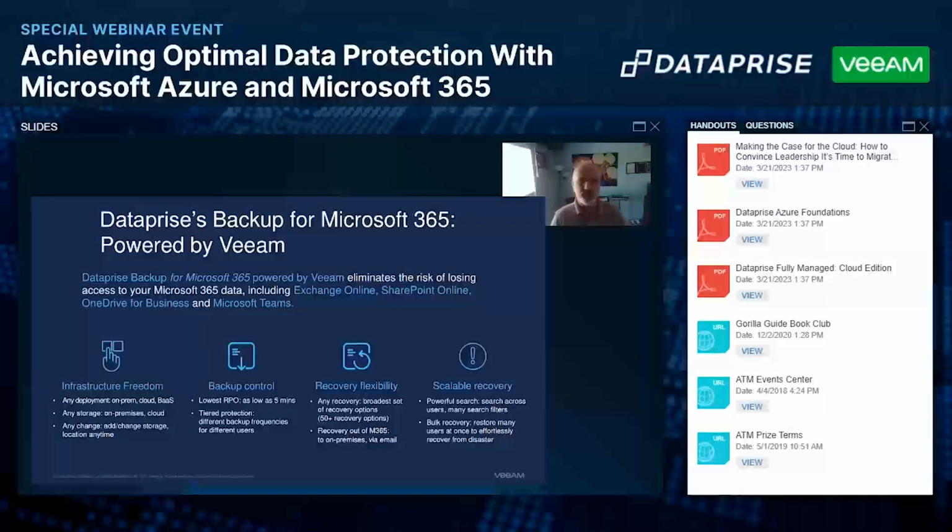Me personally, I like the recovery flexibility. That's one of my favorites: I can go in and recover an individual email and put it back. Going back to accidental deletion, I can call up and say, hey, I accidentally deleted this email, I need it back. You can go in and recover it, put it back, and then I rescan my inbox, and there it is.